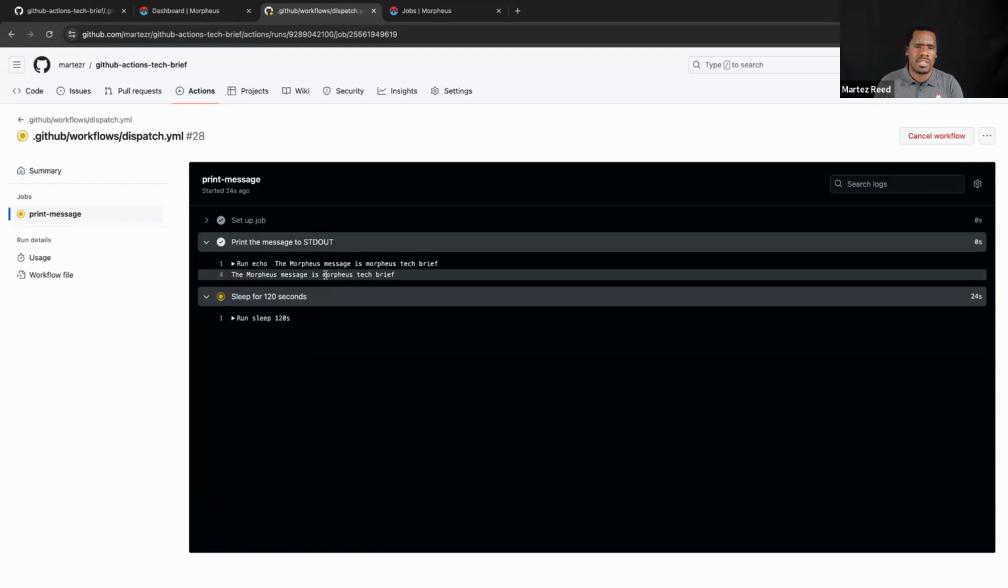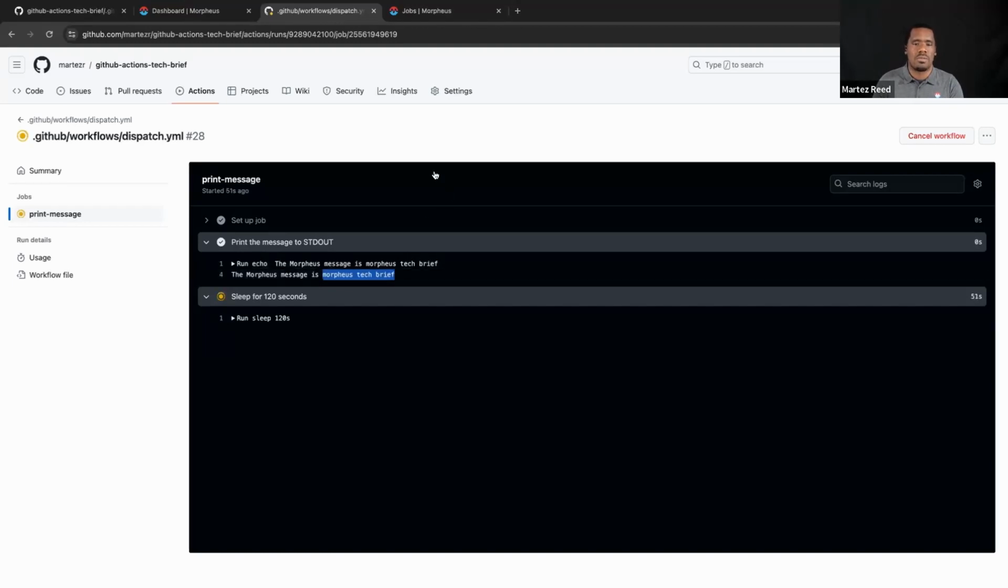But one of the things that we did see was the input that we specified for the GitHub Actions has been populated by the input from a Morpheus standpoint that we provided, which was Morpheus tech brief. Certainly in a real life example, you would likely have various inputs that are utilized in a more meaningful fashion, but it does show the way in which to tie that into the Morpheus platform.